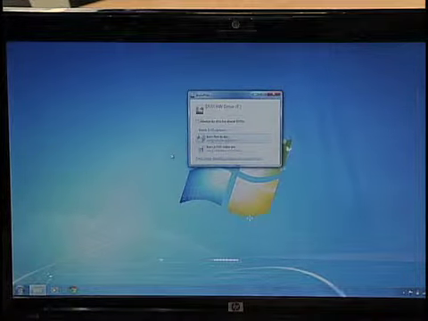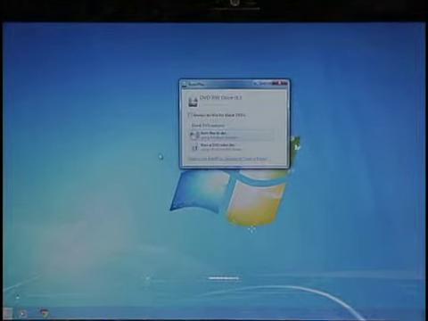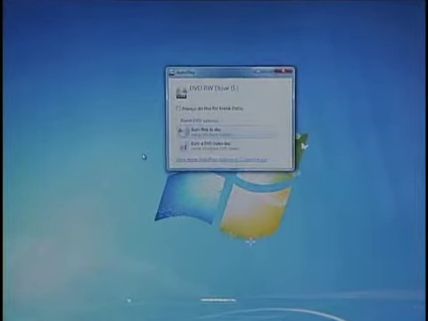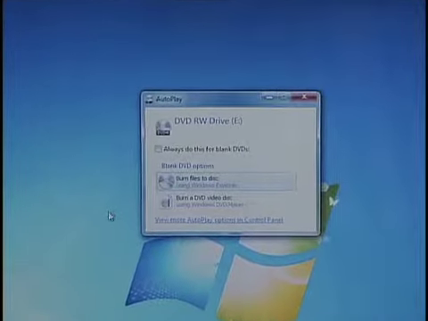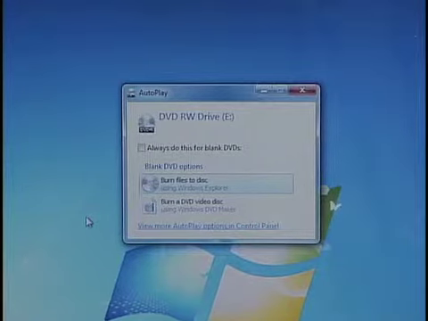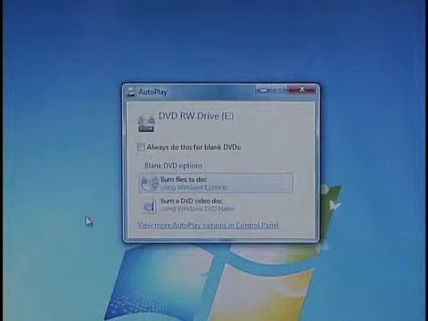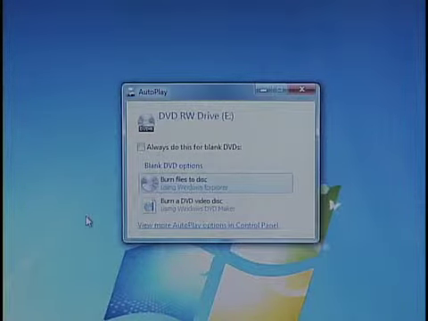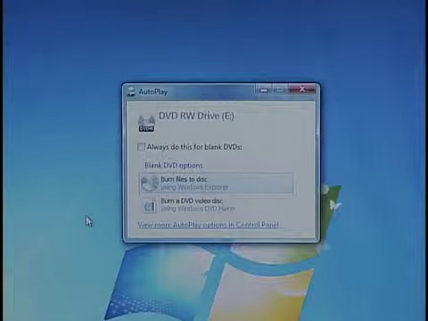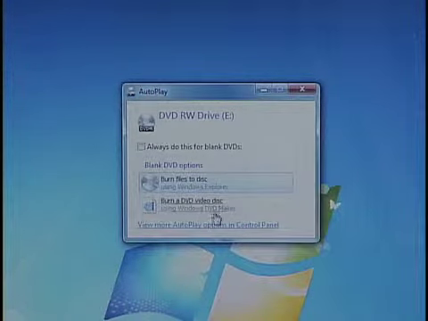Okay, so in this case, I've tossed a blank DVD into my computer, and we're using Windows 7. It's going to be very similar for Windows 8. Windows XP is a little bit different, but this will also be the same for Windows Vista. So as you can see, what happened when I put a blank DVD in, now I have a DVD burner, so it's important that you have a burner as well. You need either a DVD or a CD burner for these rules to apply. But it gave me some options. It says burn files to disk and burn a DVD video disc.